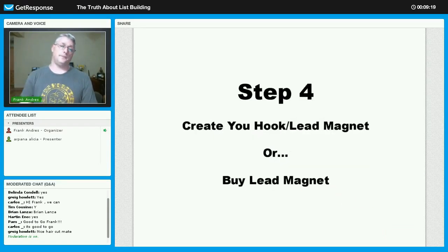Number 4. So I know I'm going really, really fast, and I'm not going into detail on exactly how each and every one of these things is done. I just wanted you to understand that all of these steps are necessary and none of them can be missed. Otherwise, this process does not work. Okay, so step number 4, you have to create the hook or the lead magnet.